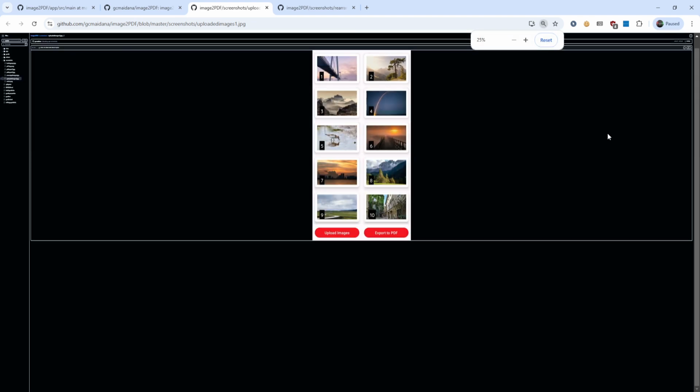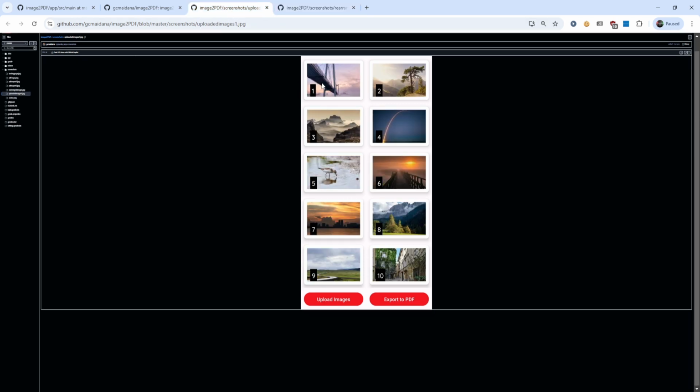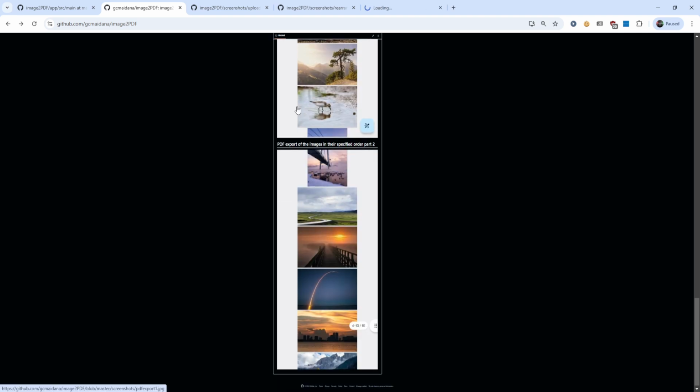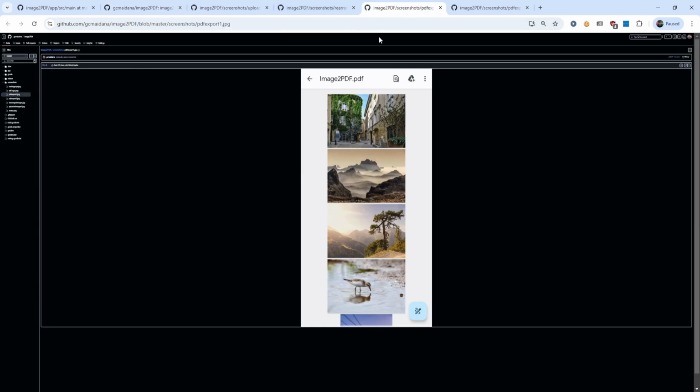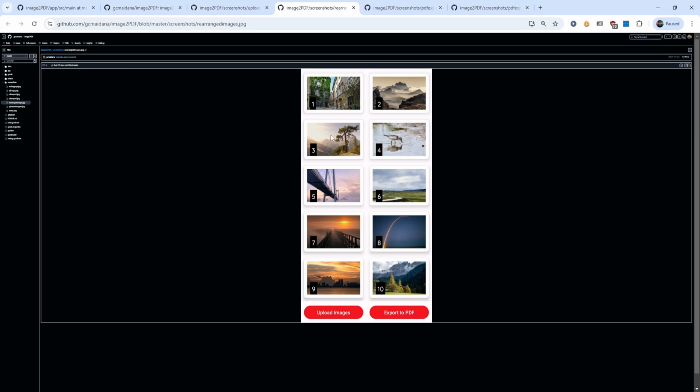See if I can zoom out. There you go. As you can see, this bridge picture is 1 here, and it's 5 here, right? And this is the PDF export. So this is originally the upload that I did, right? All these numbering, and I click and I drag it around to reorder the numbers, right? And so this is what the actual PDF should look like after I reorder. So when I click export to PDF, the PDF should be like this, in this order.